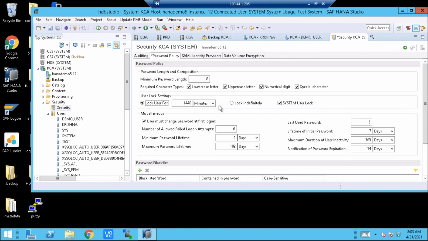If you want to lock a user for 24 hours... Oh, one more thing I just remembered, this just came to my mind when we are talking about login users. For Microsoft SQL, the database listens on port number 1433. What about HANA? What is the port number for the HANA database?